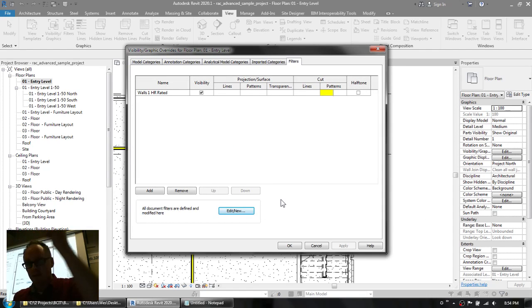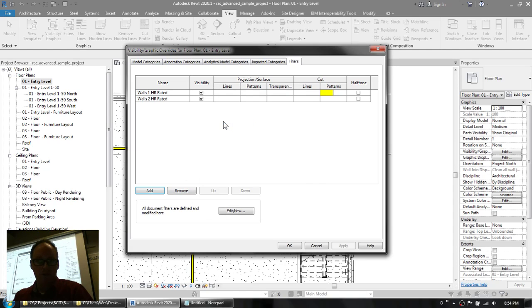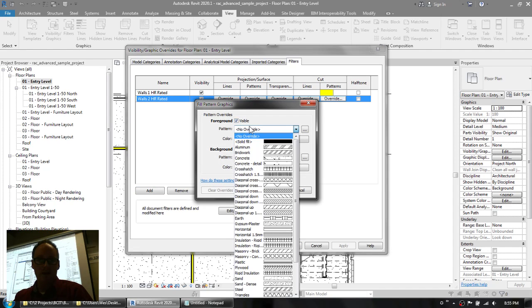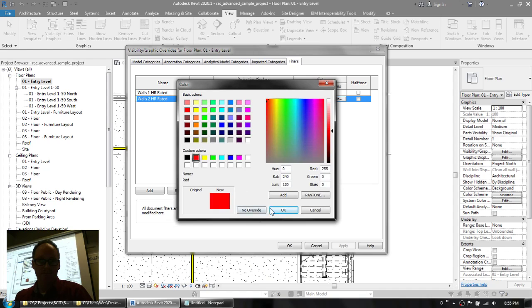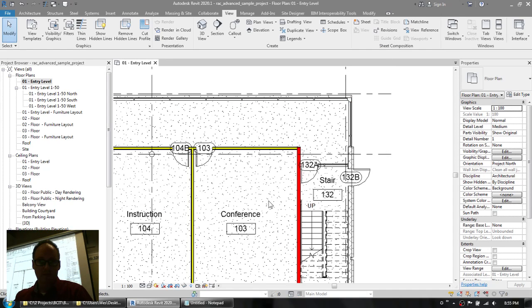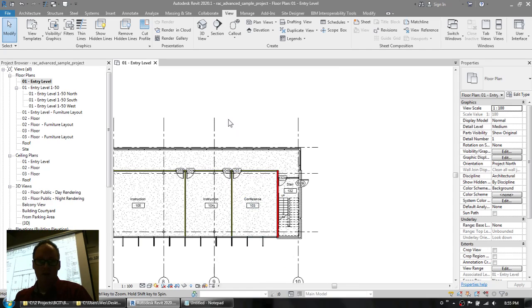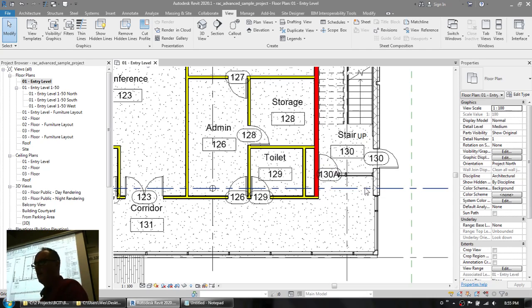Filter's been created. Now we can hit Add and add 2 hour rated walls and change the cut pattern so we can override it so that it is solid red. There. So now all the walls that have 2HR in there, we can see where our 2 hour rated walls are and our 1 hour rated walls are.